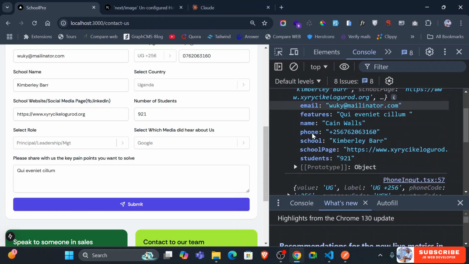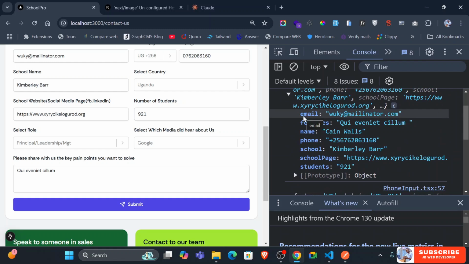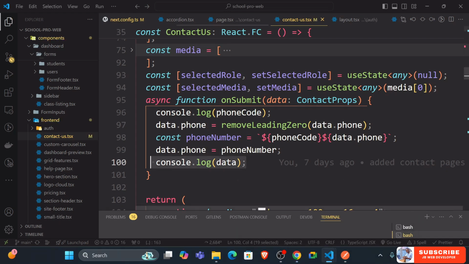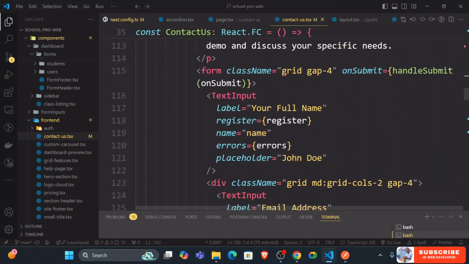Okay, let's see what we have here. So we have the email, features. I don't know which features are those ones, so I'm just going to go ahead and see: name, phone number, school page, and then the students. So basically we are missing a lot of information right now. So just go to the form and start adding what this form has to be.